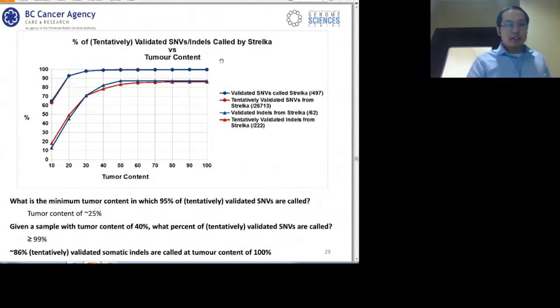So one question you might ask is, what's the minimum tumor content in which I can expect to get about 95% of the SNVs I'd expect to see that should be there? So you look at your plot. This is again the SNV line, and at 95% sensitivity, you can see that we can get it at a 25% tumor content. So even at a tumor content as low as 25%, you'd expect us to get about 95% of the expected somatic SNVs that you should be getting.